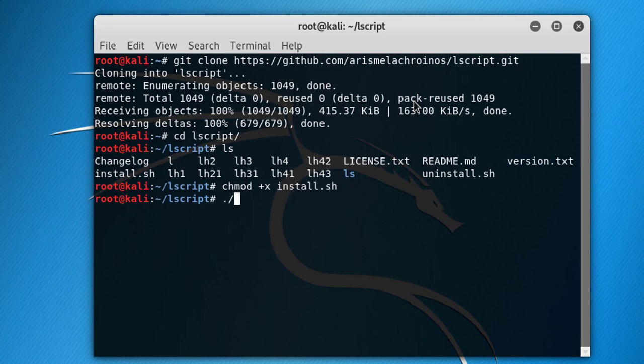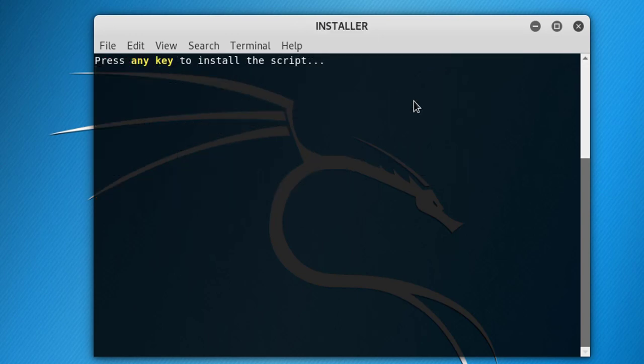So now enter. So now press any key to install the script. So press any key. So right now the script is installing. It will copy the files.